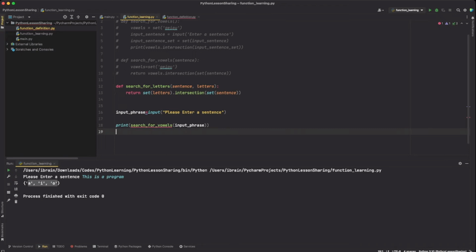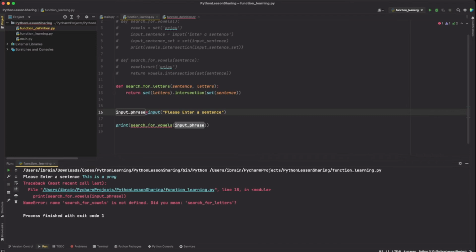Yeah, so the reason would be that, you see, again, the function definition has two arguments, but the invocation has only one argument, and if you run it, it will throw an error. So search for vowels is not defined. Did you mean search for letters? Again, this function doesn't really exist.